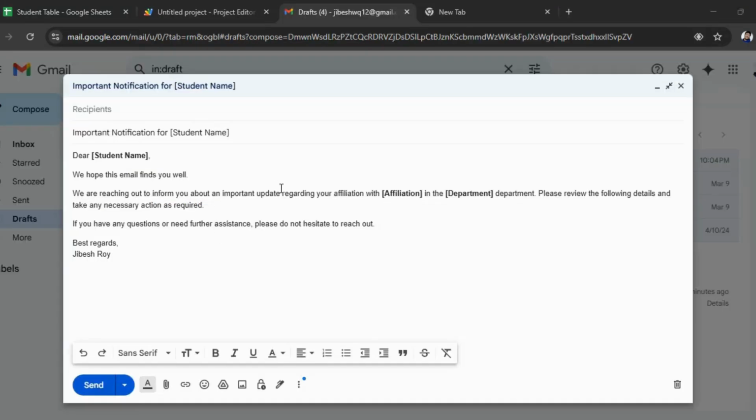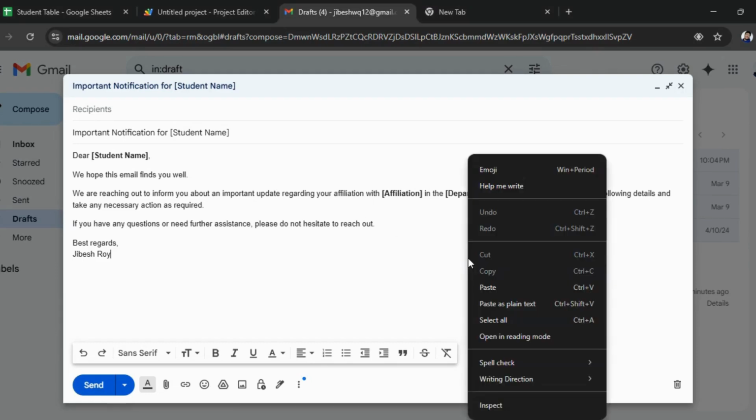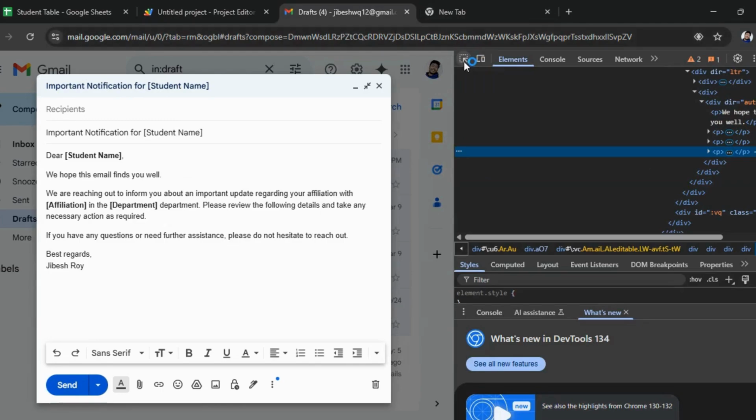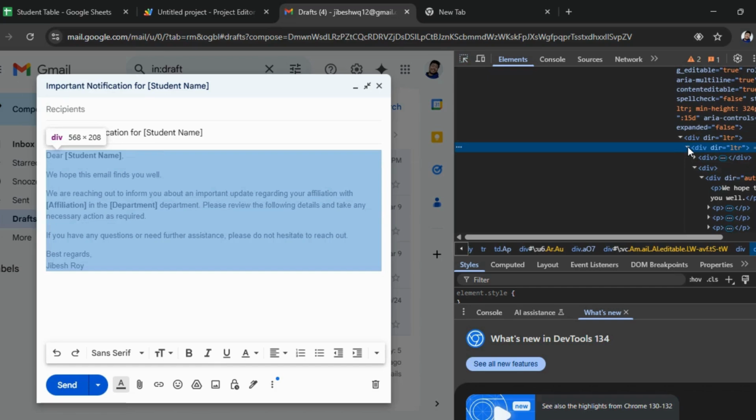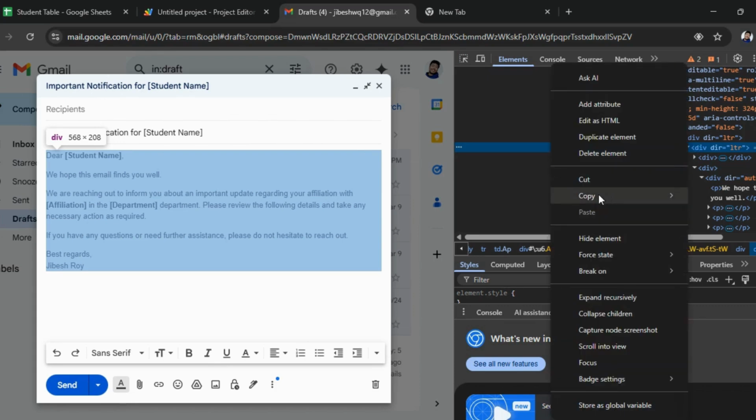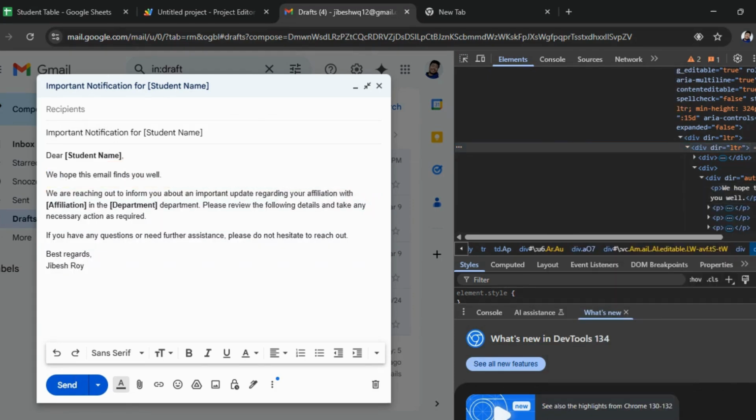So here is your email body. Now for using it in AppScript, you need to convert it into HTML format. So for converting this body to HTML format, first you right click here. Now click inspect. Now click this symbol. After that, hover over the email body. When the whole body is highlighted, you just do a single click here, and on the right side you will notice a portion which is also highlighted. In this portion you just right click here, copy, and do copy element.